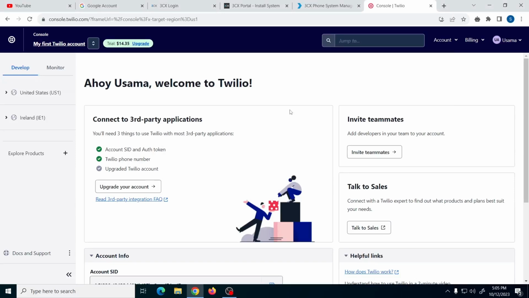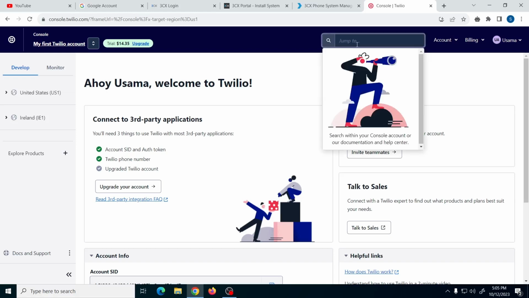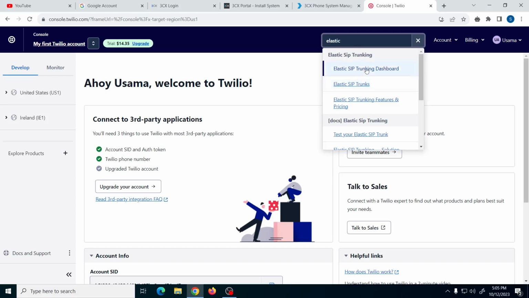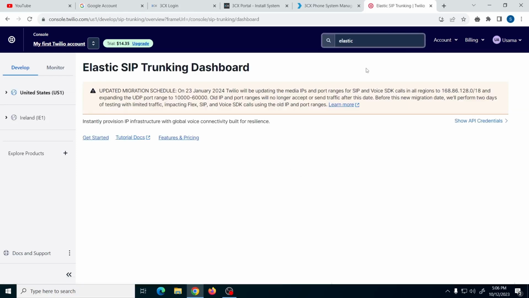Alright guys, let's get started now with the Twilio SIP Trunk configuration to TwiCX. This is a brand new account in Twilio that I just created for the purpose of this video. So let's start by searching Elastic SIP Trunk in this account, which will take me to a dashboard for creation of SIP Trunk.